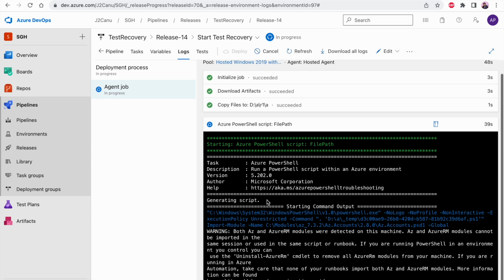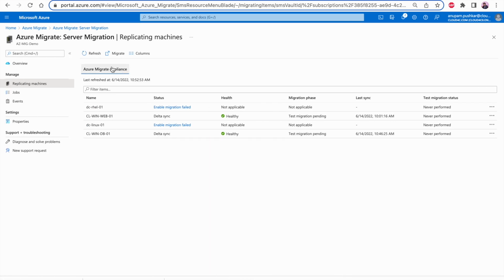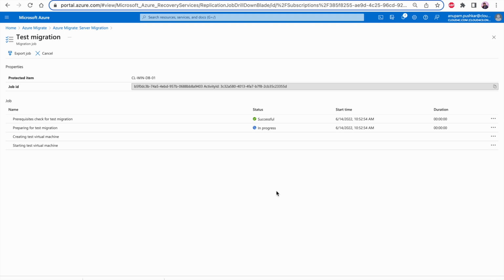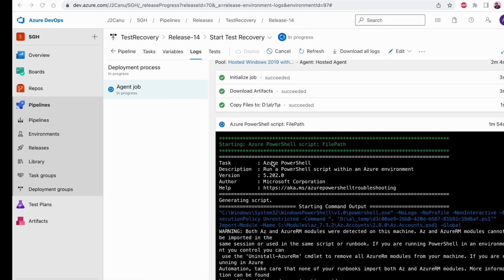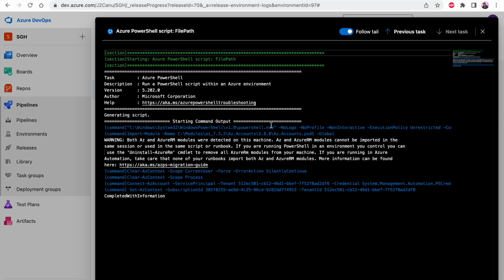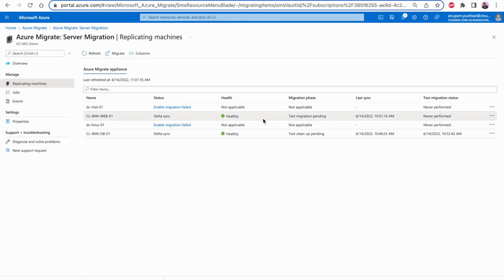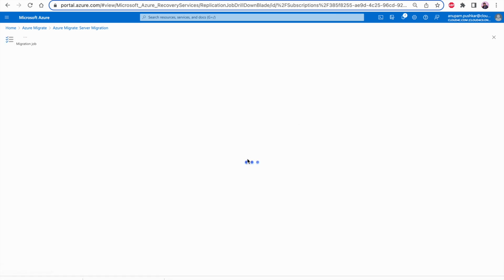So we can see deployment is in progress. Let's go back and refresh. Now you can see the test migration is in progress. Once we click, we can see the status that it has to go through all four steps, preparing for the test migration, creating test virtual machines. All these steps will be taken care of. It's going to take a little longer. I will cut and come back.